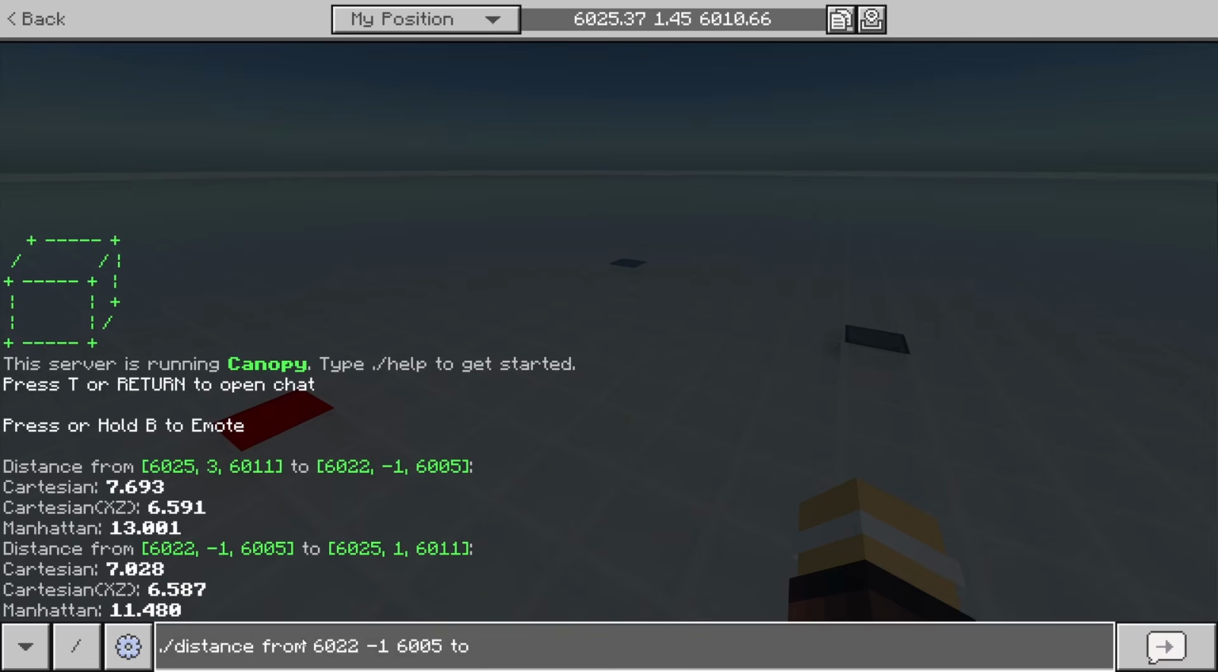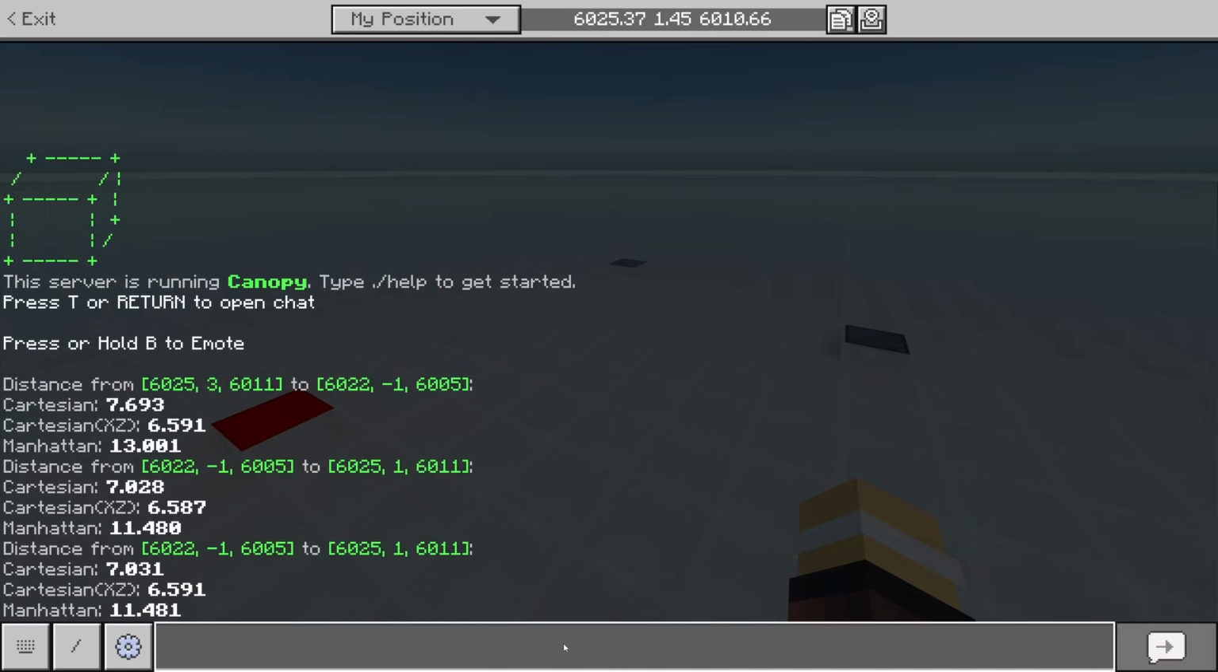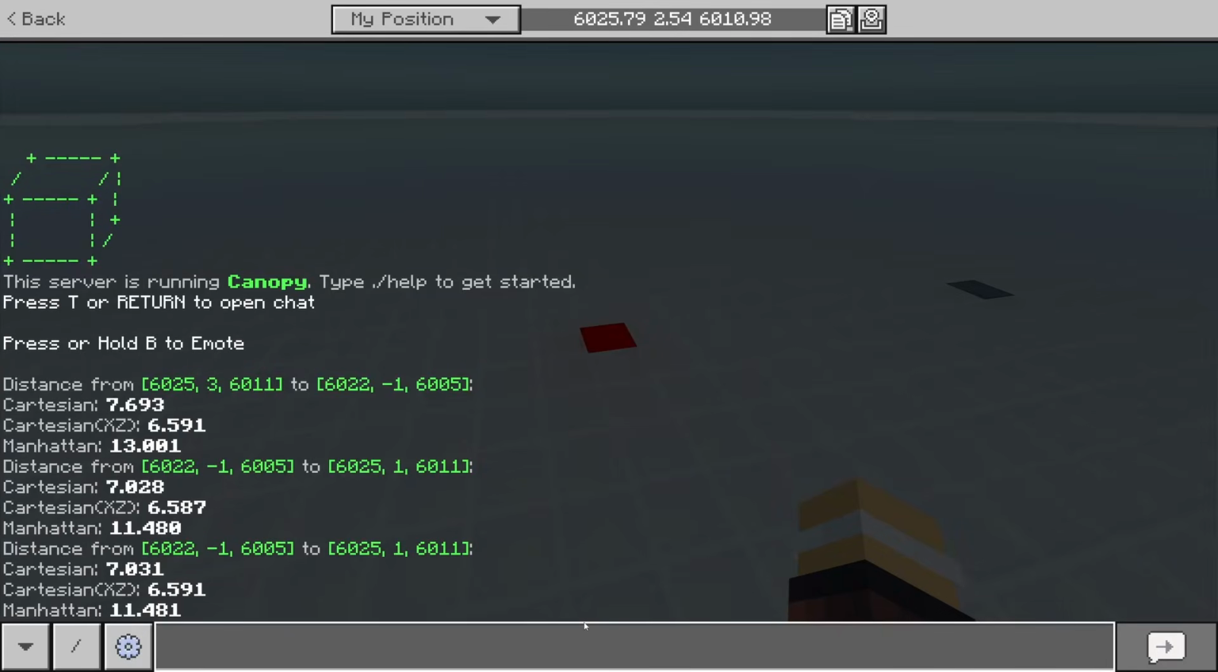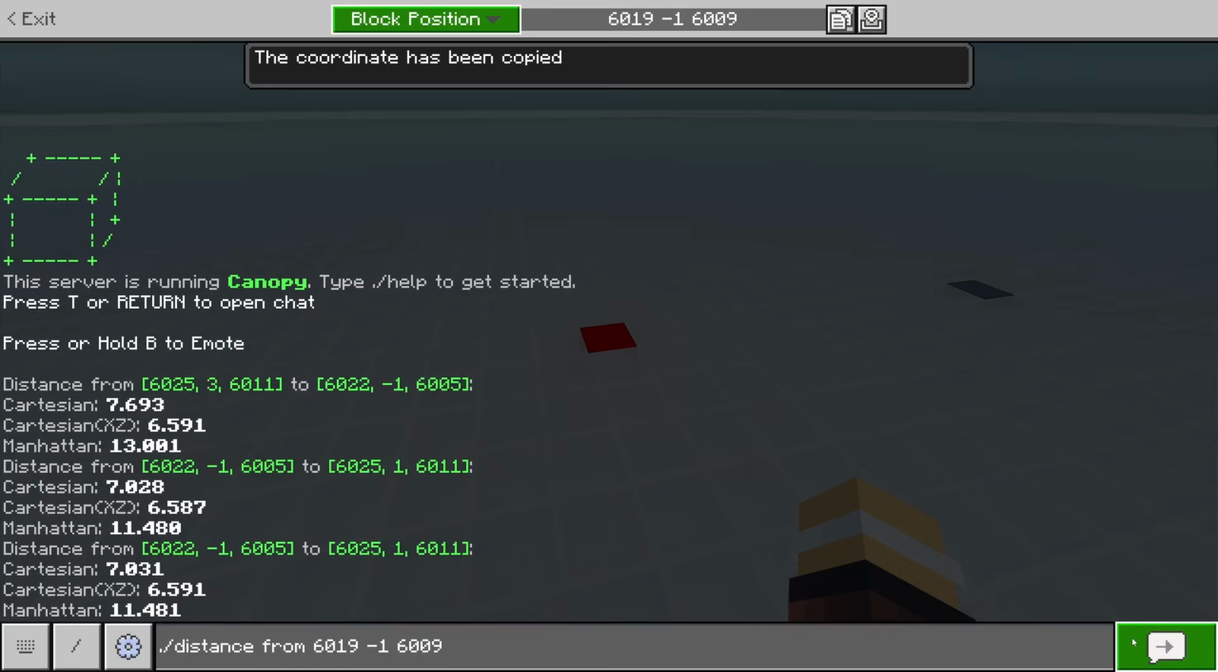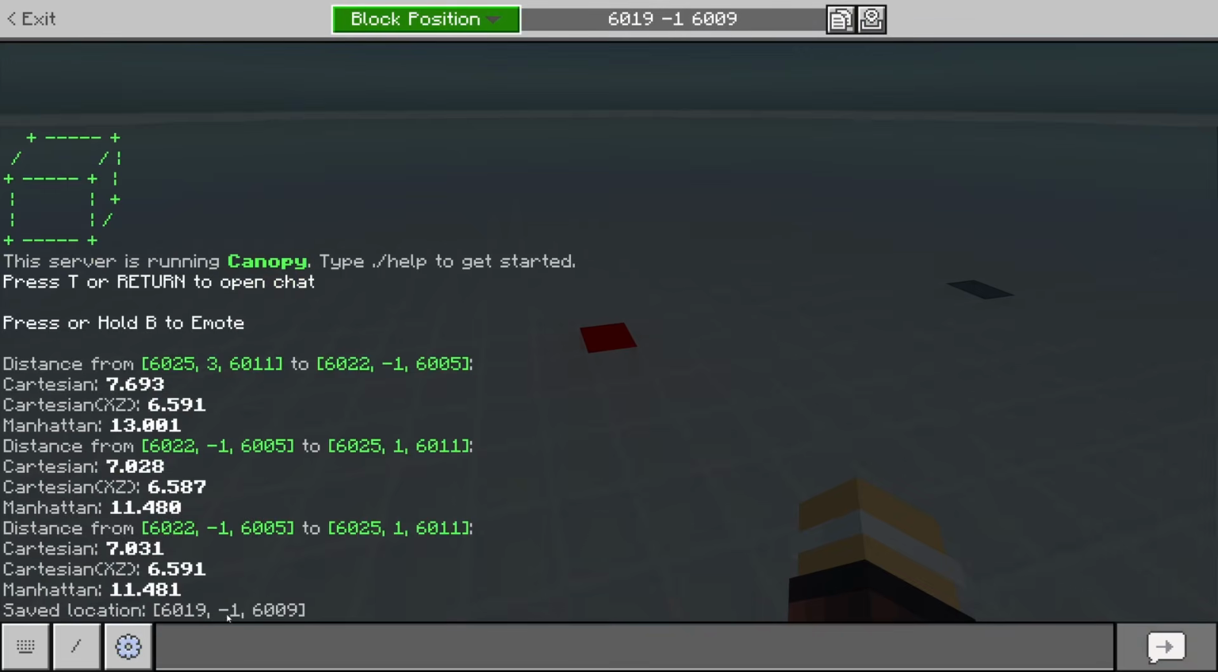Now in the /distance command, a lot of these things can be replaced with defaults. So if I don't specify coordinates here, it will use my current position. To make this even simpler, I can do /distance from, and if I don't specify coordinates here, it will use my current position, but I want to use this block position, so I'm going to get the position of that block and put it in. And you can see now it's going to save the position of that red block.